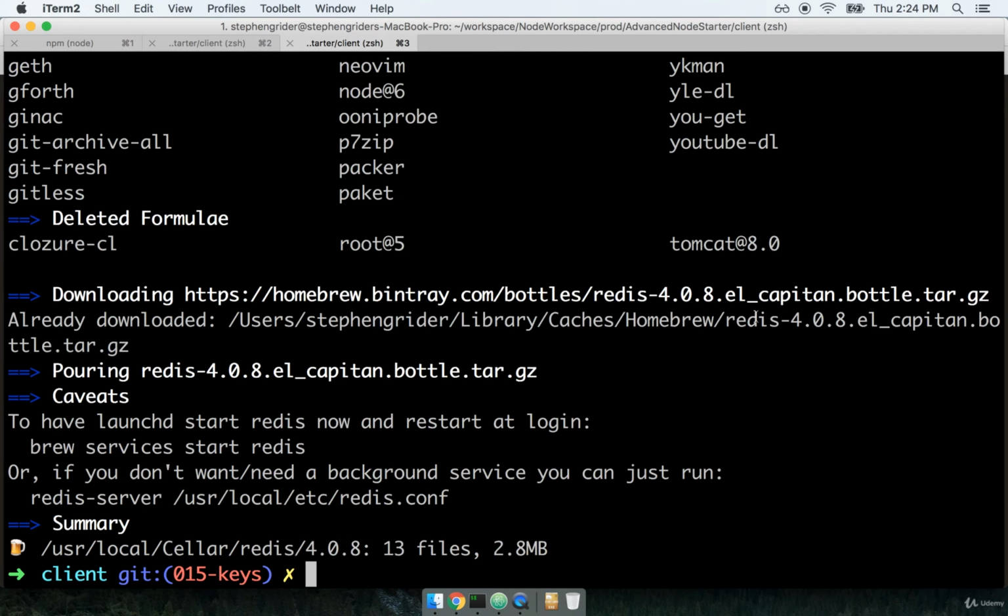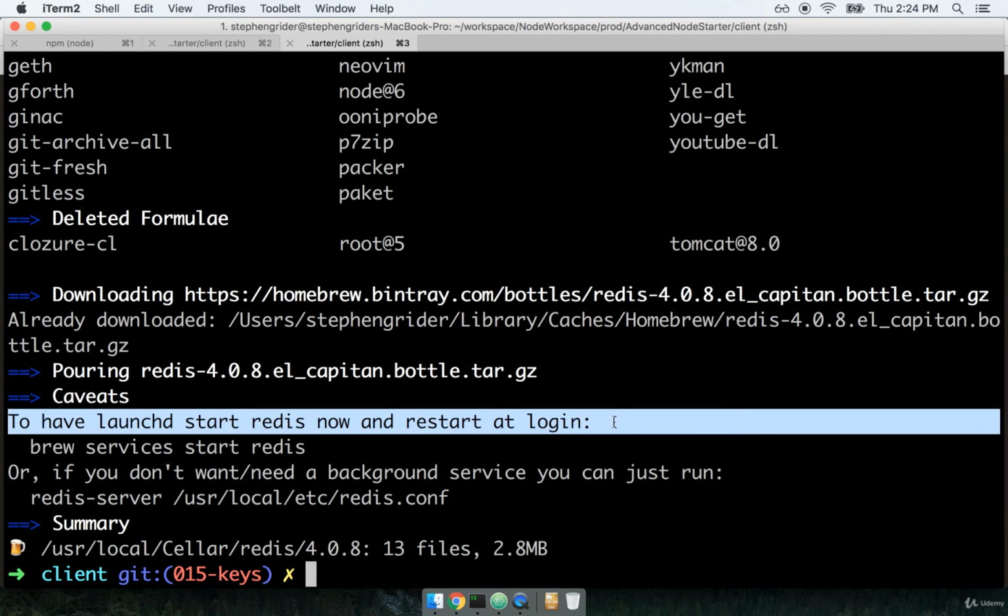All right, so you should see a message like this appear once you have completed the Redis installation. Now, the one thing we want to do here is to look at this little message down here. It says we can run that command, brew services start redis, to automatically start Redis up right now, and always restart it anytime that we restart our machine. And that's definitely what we want to do.